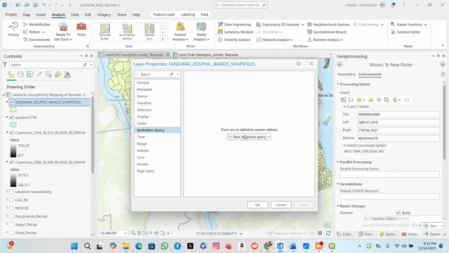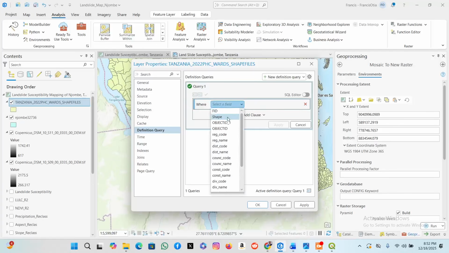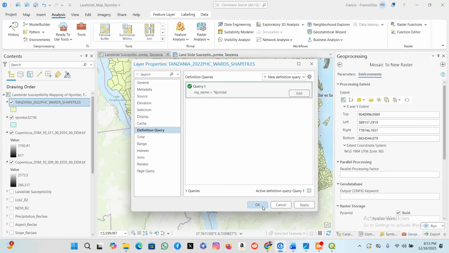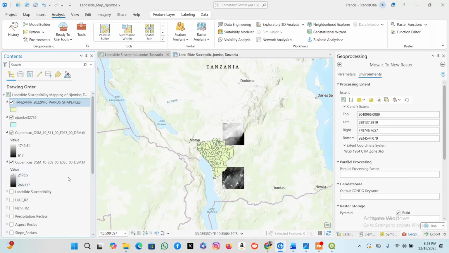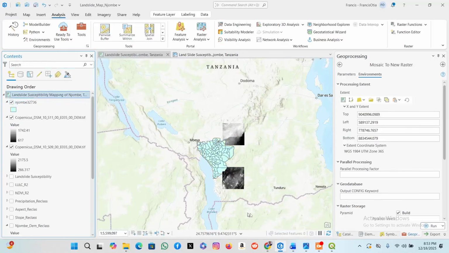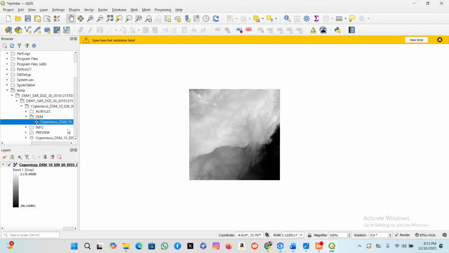definition query new. And say where this will be region name. Region name. Yeah. So okay, let's look at it. We have it here, and I filtered it. So we see how it worked. Let me remove this. But it should work the same way in QGIS.